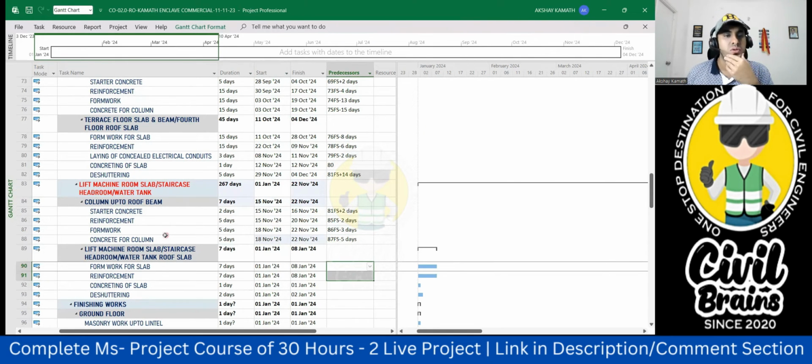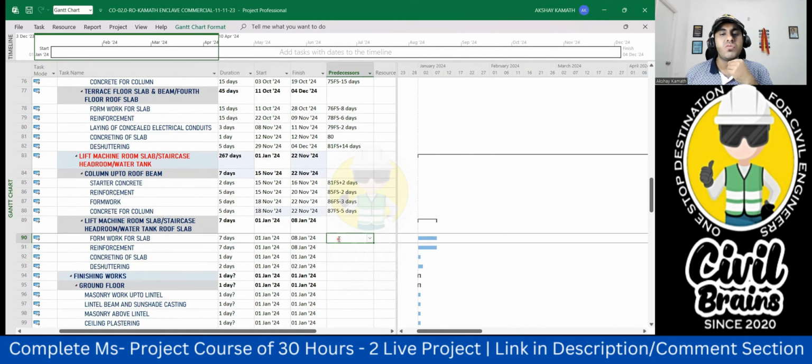Same date we used to give. Homework and this used to finish on the same day. Same thing we are following here. Good. Now come back here. Now form work you took 7 days. So we'll start after the concreting of the column. So 88 FS minus how much we'll do? 18 November, your concreting will happen, no? 22 November. Okay, there are not many days, no? We'll say minus 2 days.